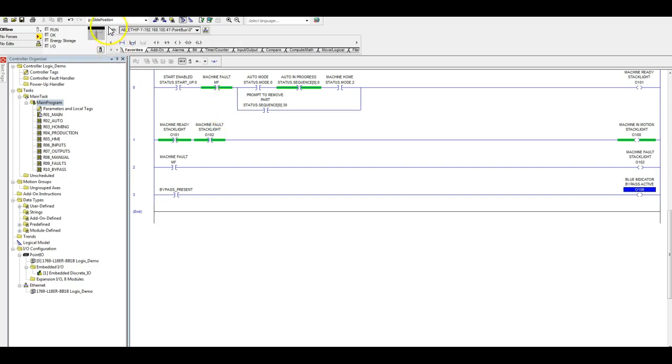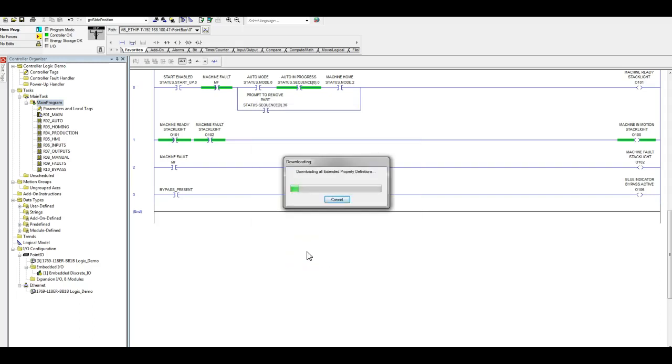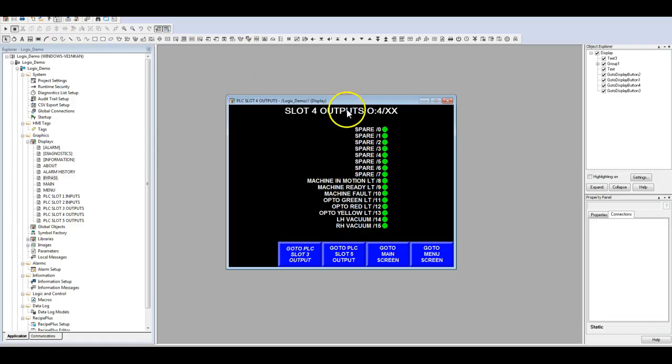We're going to verify the controller. We got everything that's good. Now we'll go ahead and download it to our controller. Make sure that we got everything correct, and it's ready to go. Download, and then we'll walk you through the code. In the meantime, while that's downloading, we already got our screen. This is output screen 4, PLC slot 4 outputs, and we're going to go ahead and put that, and we're going to test our code.